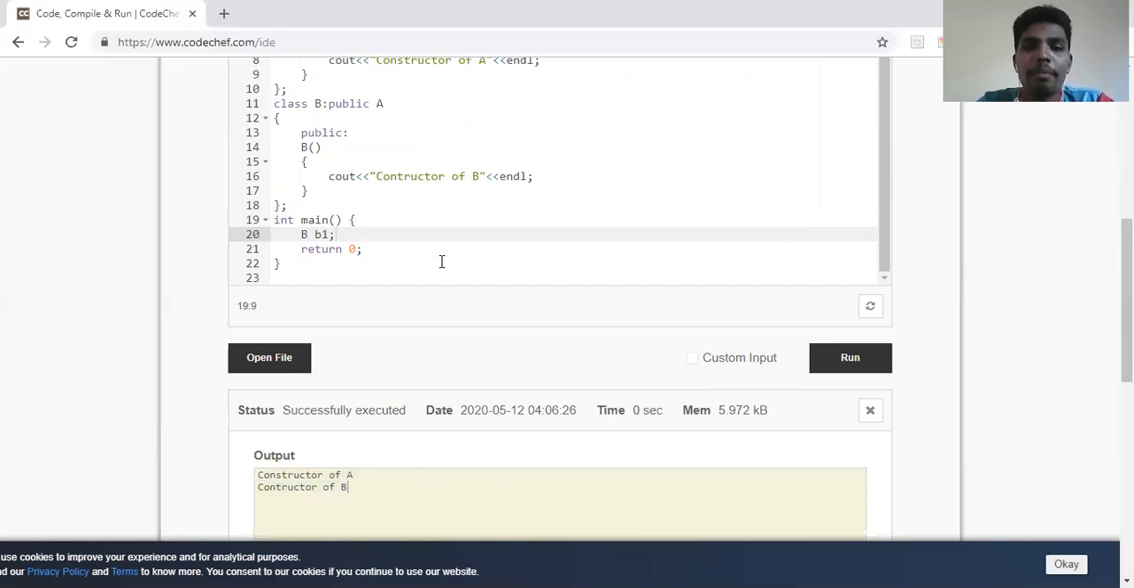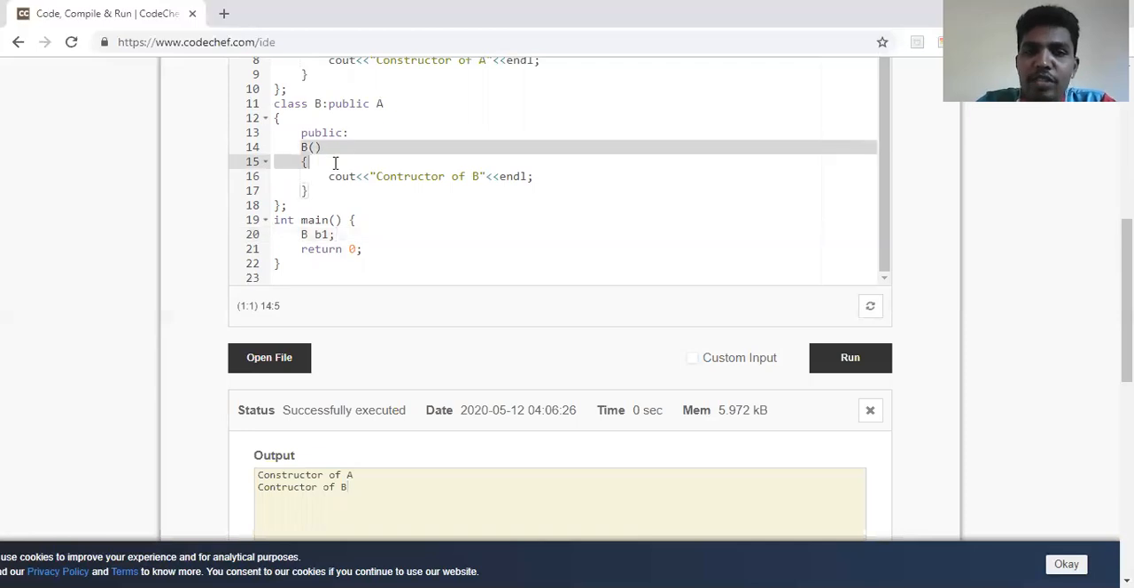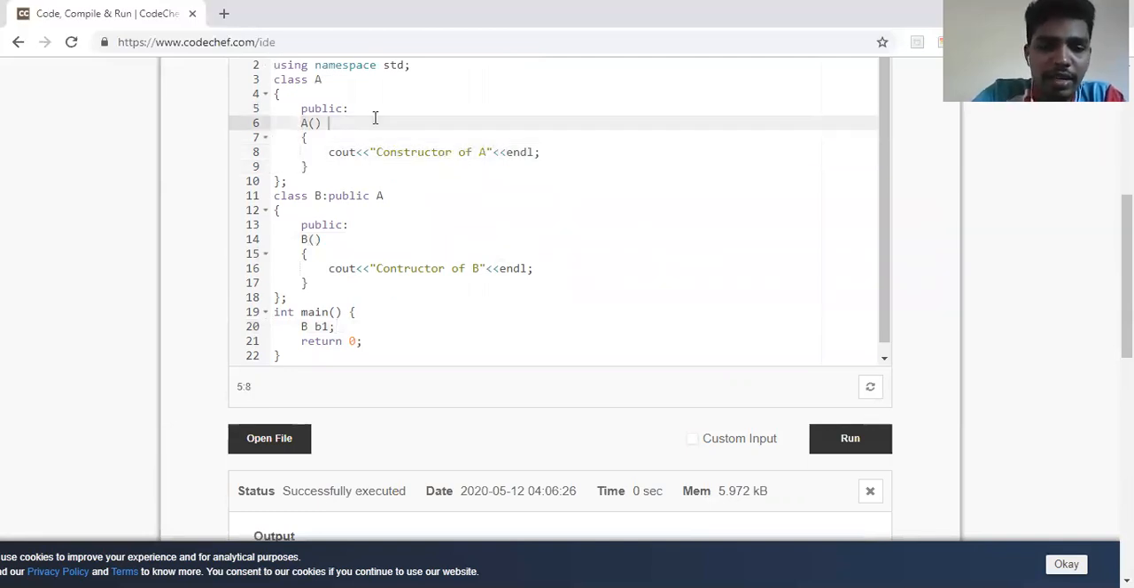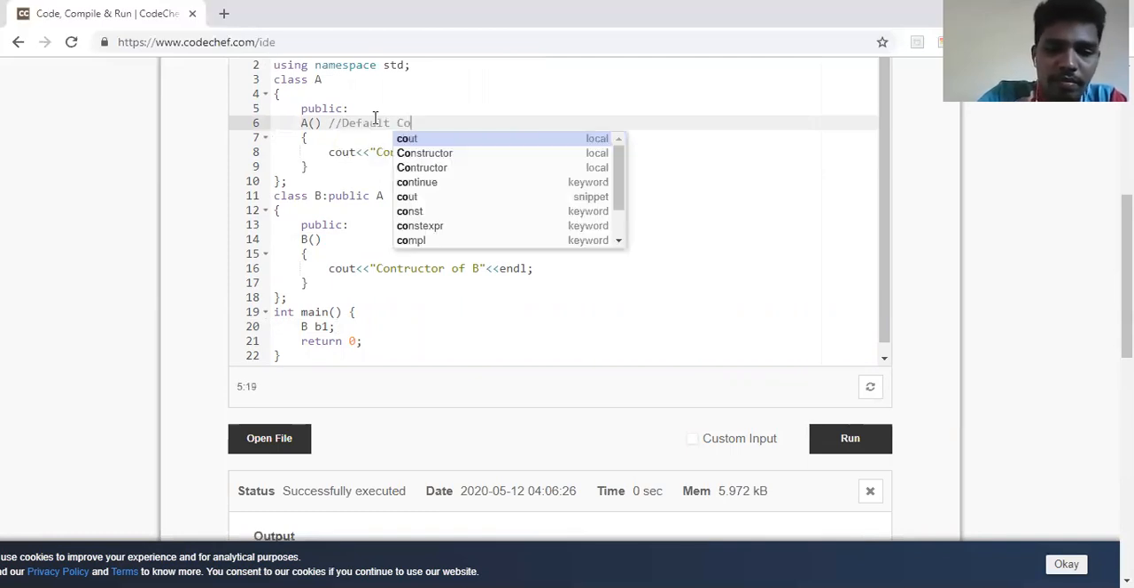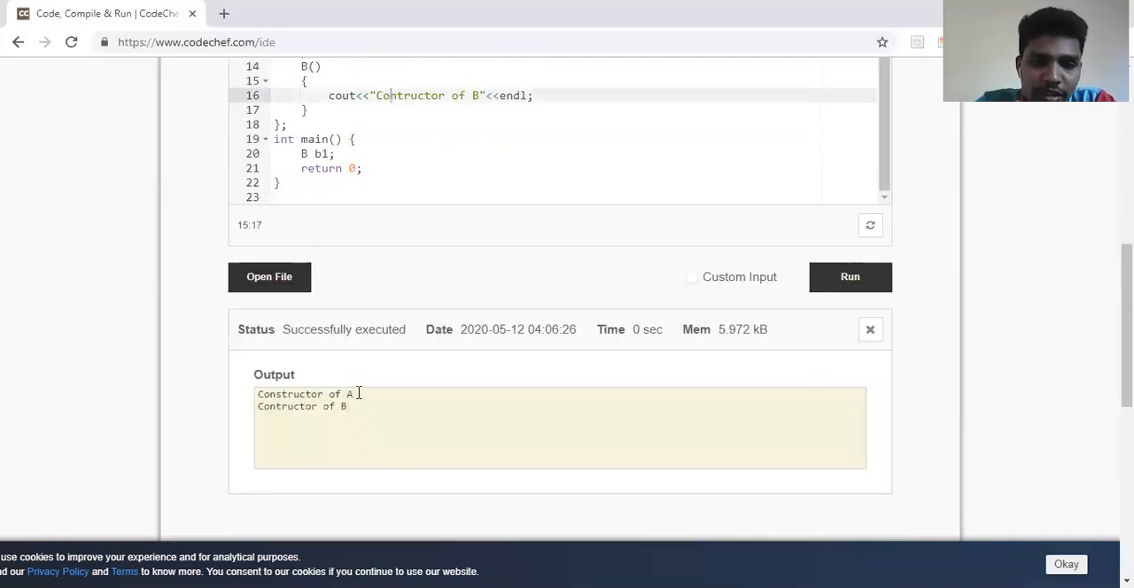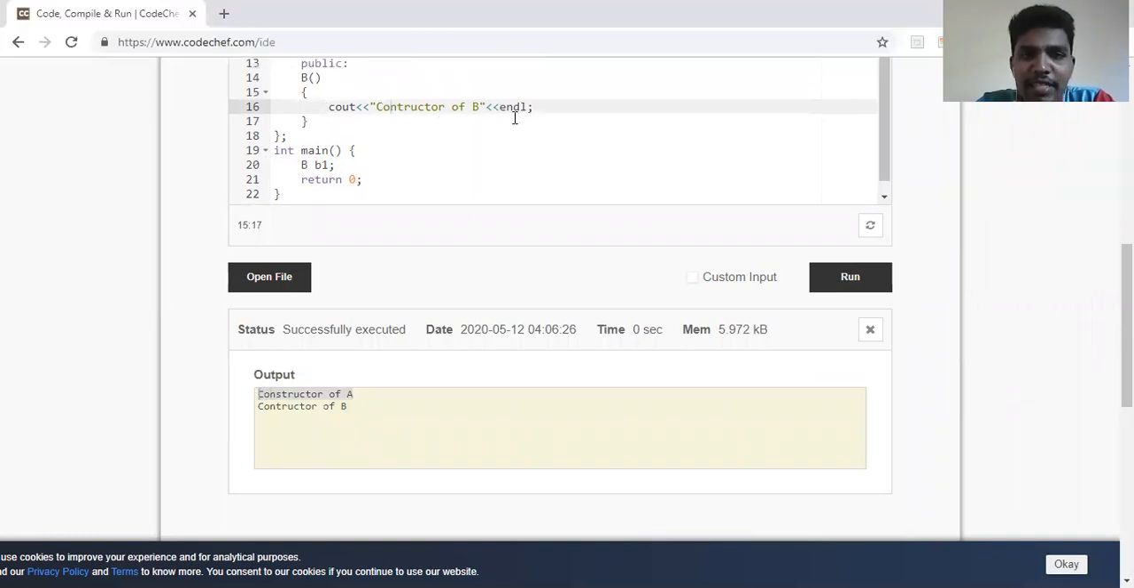So what was happening? Whenever we create an object of the child class, the child class constructor will automatically first call the parent class default constructor. This is called a default constructor, which does not take any argument. I'll write it in the comment here: default constructor. So first the default constructor of the parent class is called, and then the next line in its constructor, that is constructor of B, is printed.